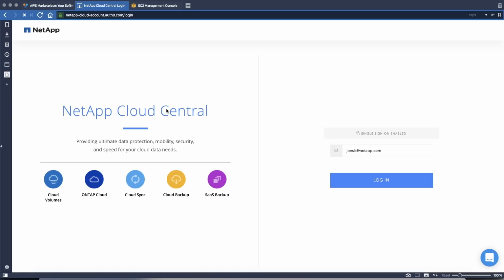Welcome to this quick video walkthrough of NetApp Cloud Volumes for AWS. We're going to walk through creating brand new volumes, changing the size of volumes, mounting volumes in your Linux instances in your AWS compute environment, and moving data from your on-premises environment into the cloud.